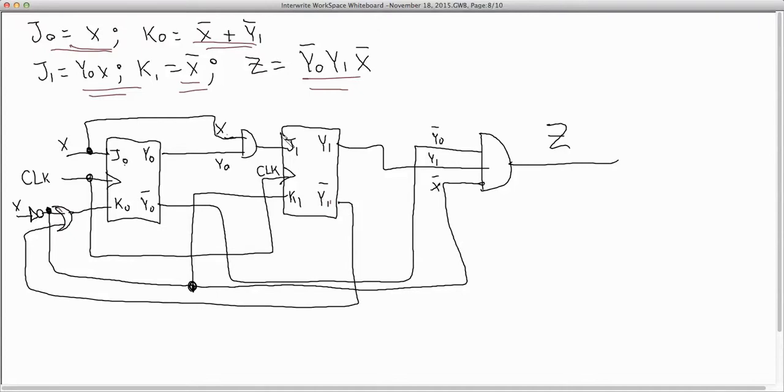The same for here, J1 is X and Y0. And why? Because here we have an AND of X and Y0. And K1 is X naught. X naught is coming from this same signal if you follow it here. Okay, and finally the output is Y0 naught, that is coming from the flip-flop, okay? Then we have Y1, and then we have X naught, that is coming from the same inverter.